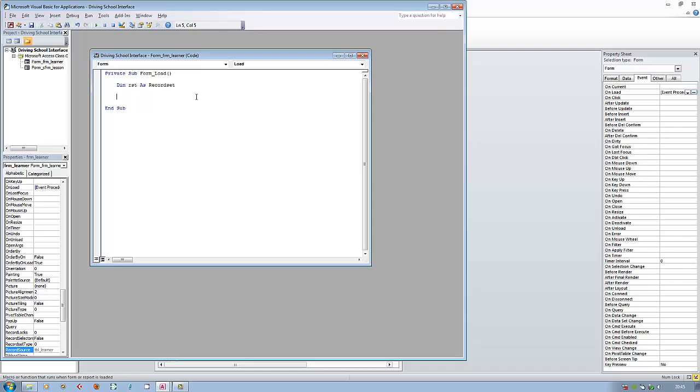So what I'm going to then do is simply set RST to a value, and that value is going to be CurrentDb.OpenRecordset, and then I'm going to use something we've already seen before, a SQL command. Now I'm going to set a learner ID value, and I'm going to set it to 1.